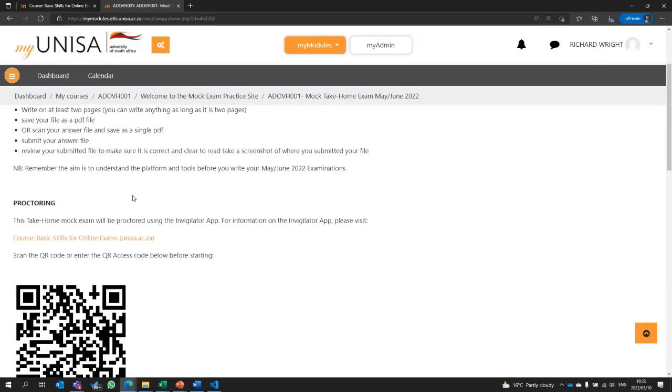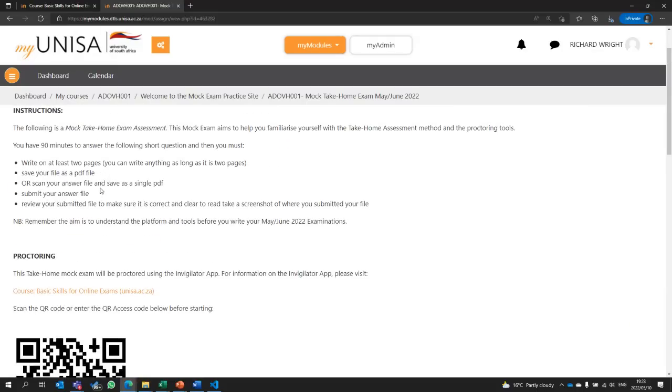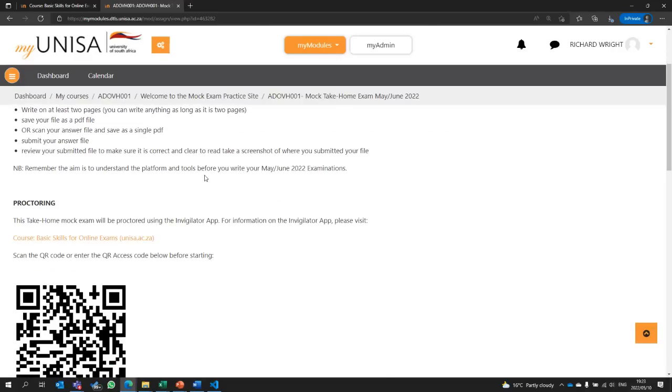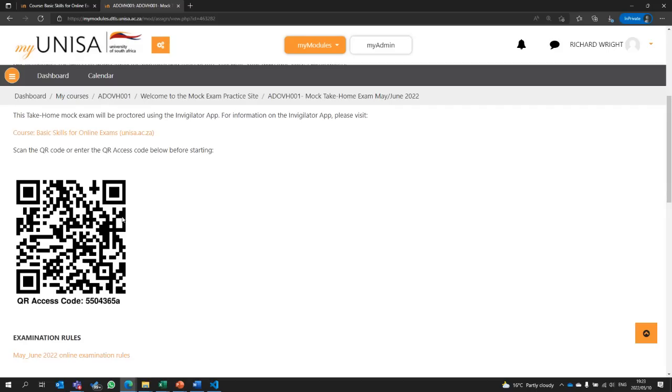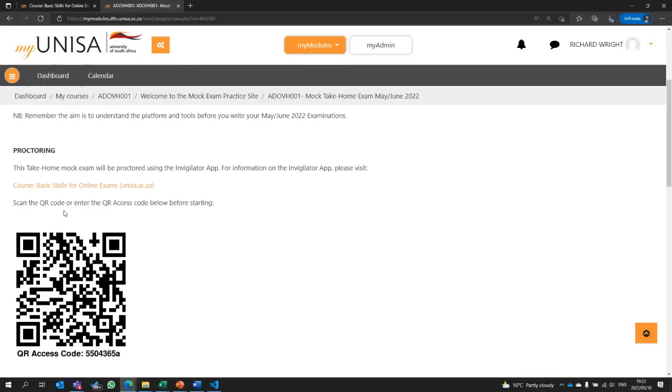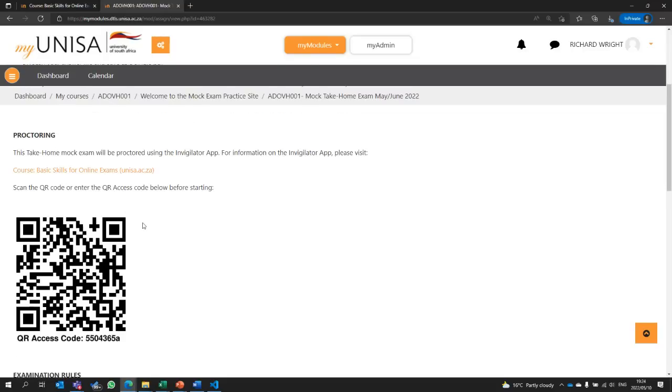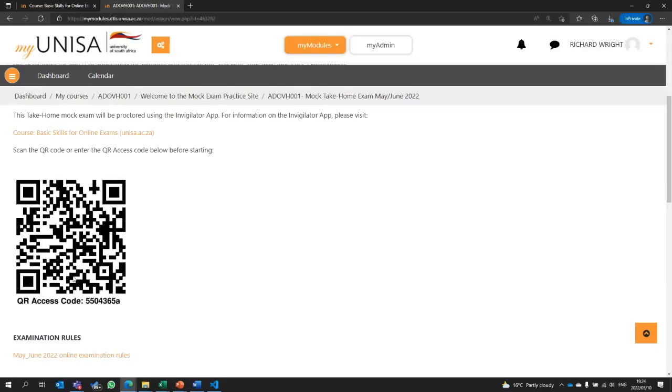For this one, you'll need to have at least 2 pages so that you can test all the functionality. You can write it out or you can type it in a Word document and see how you actually submit in the different ways. For this one, we're using the Invigilator app. When you start this, you should already have the Invigilator app installed. They were actually very kind to create a special demo that you can use for this one. This one is an hour and a half, but you can always finish it in a lot less time.